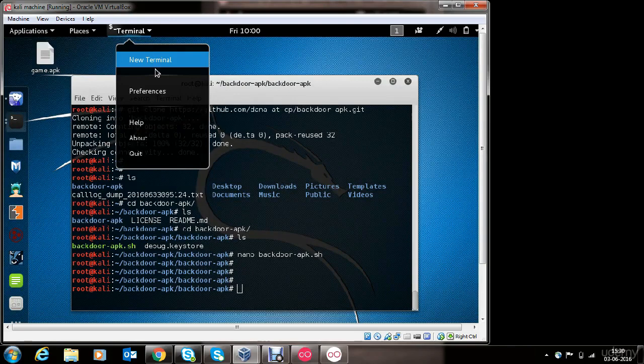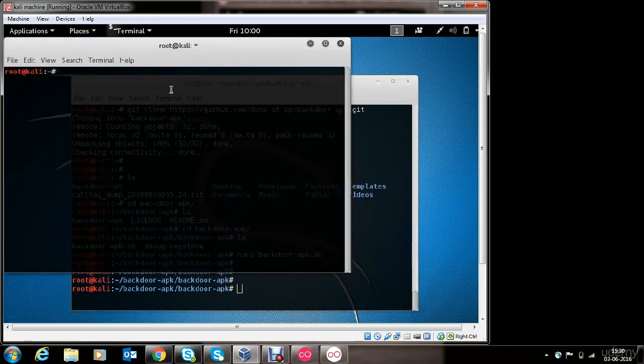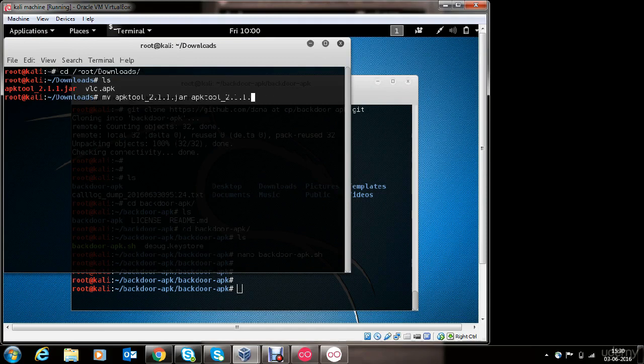Open a new terminal. Go to the download directory. You can see we have APK tool 2.1.1. We will rename it to apktool. We'll do that with mv apktool dot jar. Cross check apktool, all right.